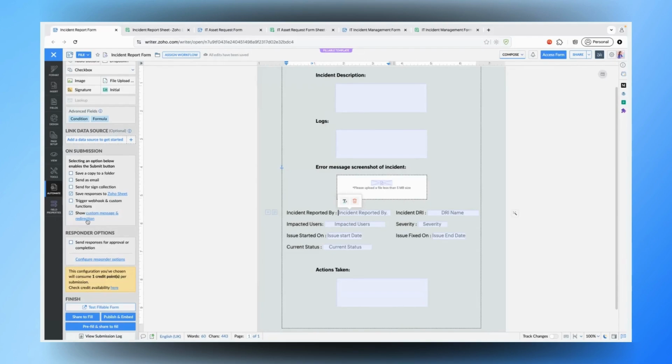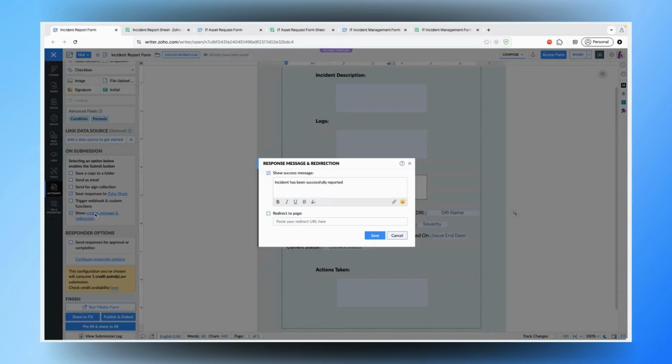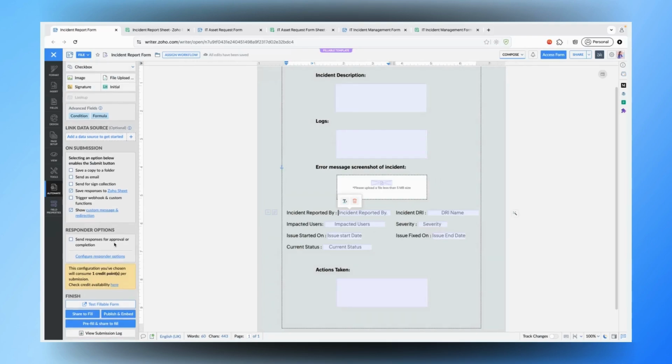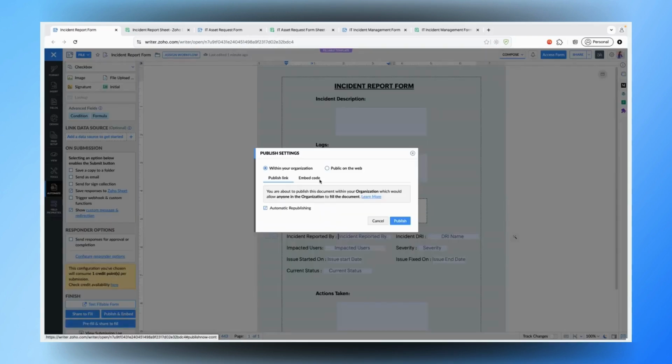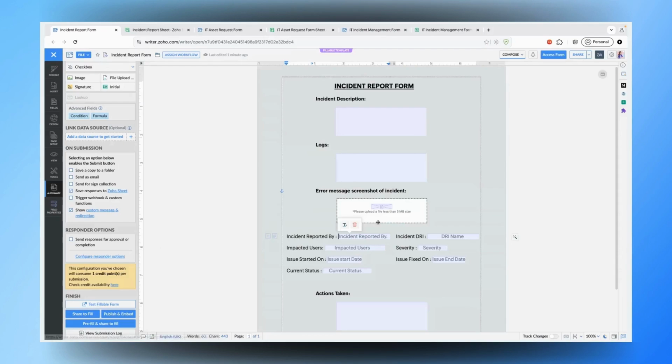All right, and I've also chosen to show a custom message and redirection too. The message that I've given is "incident has been successfully reported." All right, and once that is done, you have the option to test the fillable form or even share it directly to someone to have it filled in. But in most cases, when it comes to an incident management form, I hope it would be easier if you could just embed it based on your website itself. So in this specific use case, let me show you how it is done.